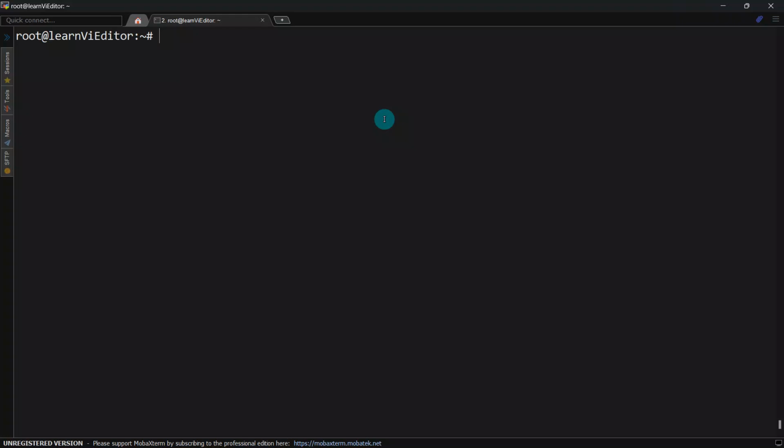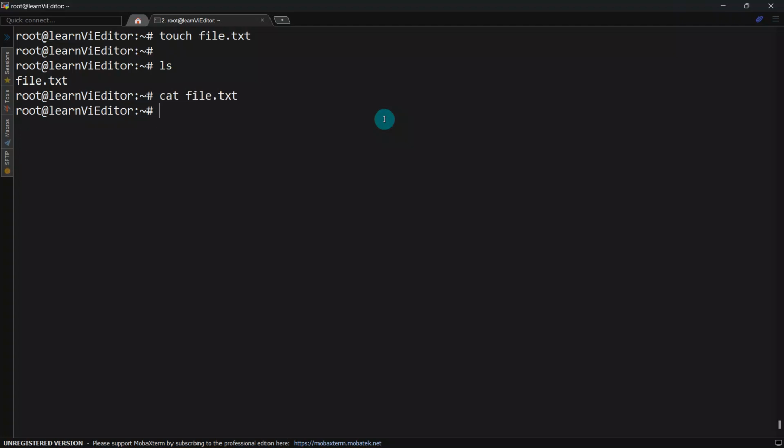For that matter, we can create a file with the VI editor. There is one more command to create a file, that is touch, let's say touch file.txt. This is going to create a blank file for us. You can see file.txt got created and there is no content within that file. But you can create a file with the VI editor as well. It's not like you have to make use of touch only. You can skip the touch part and directly create a file and add content within it.